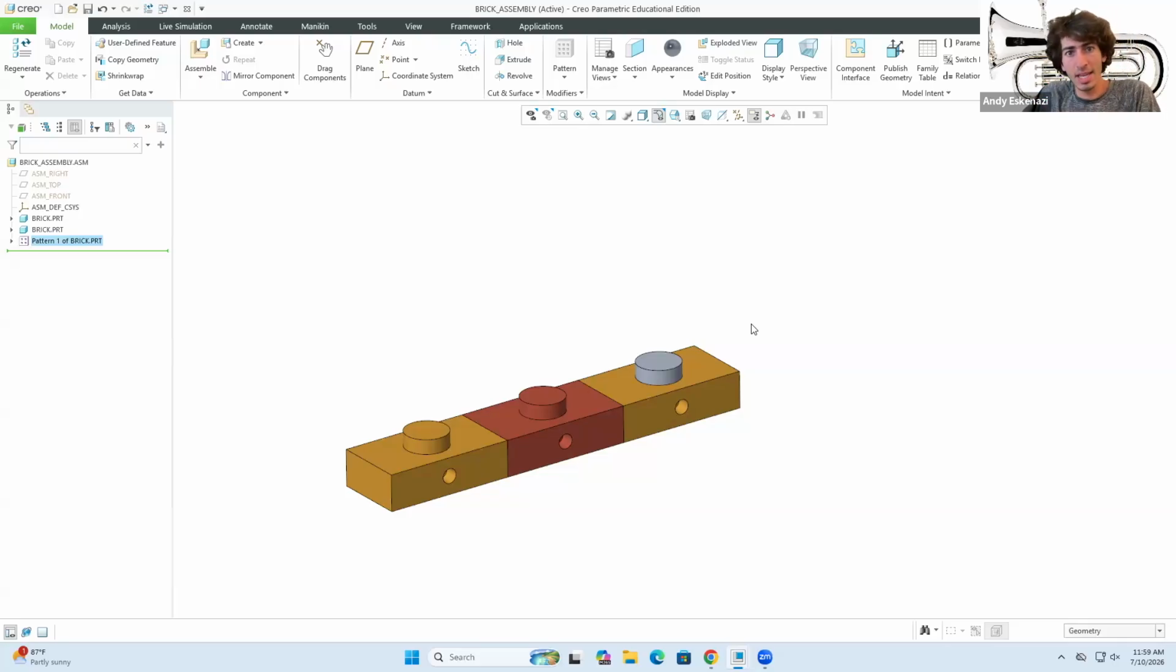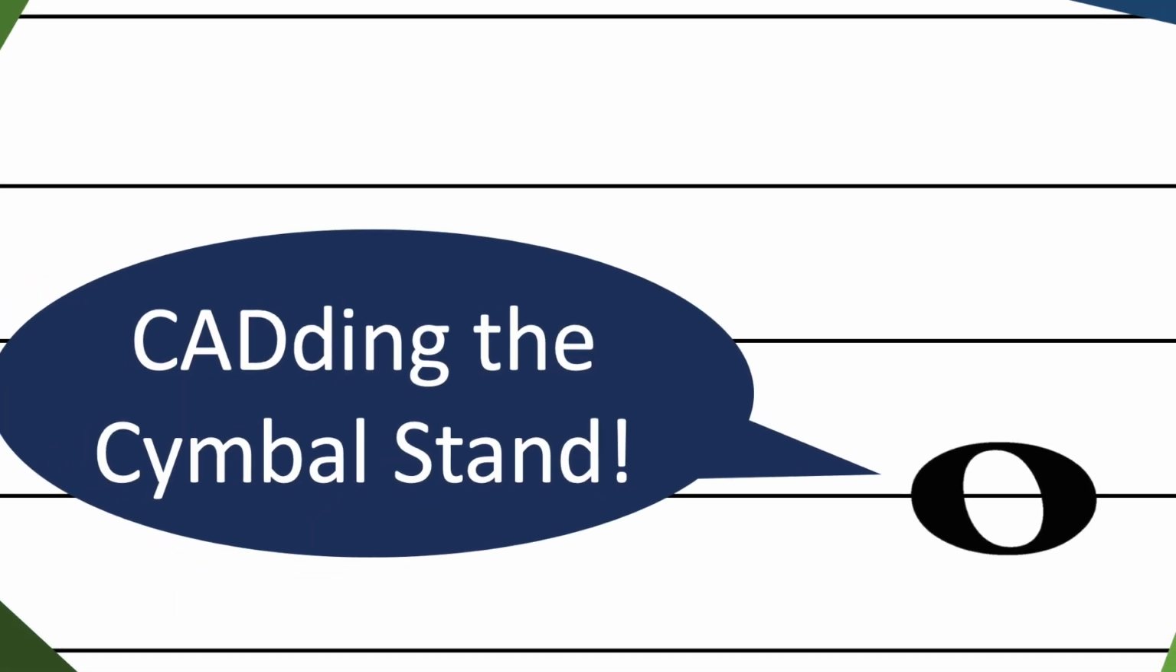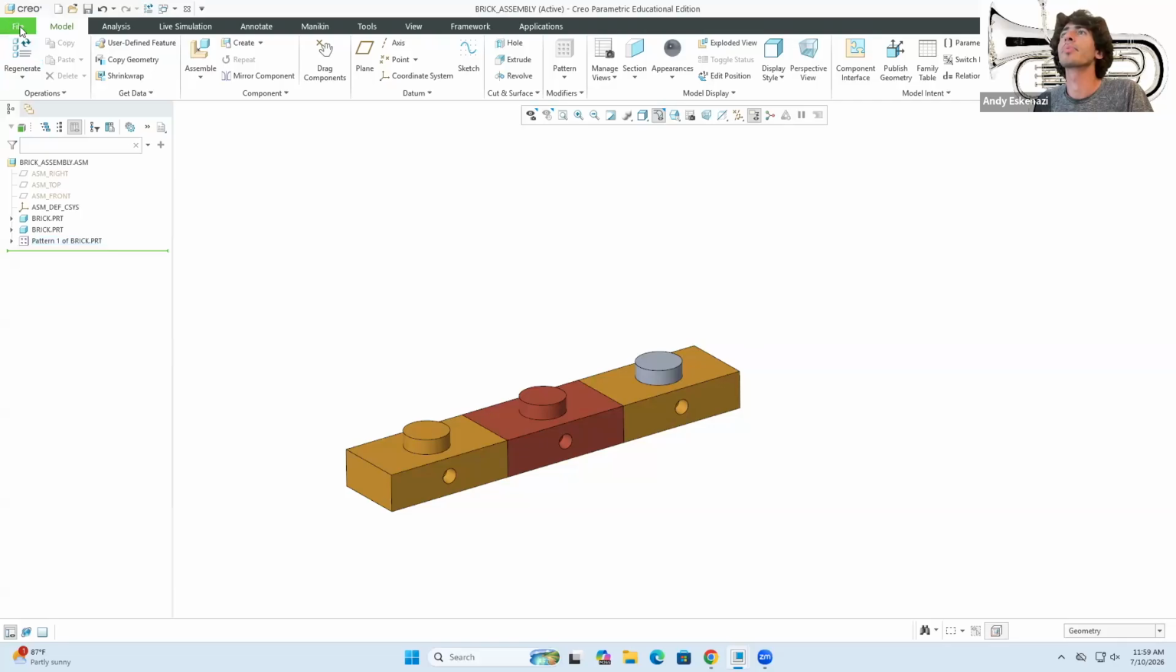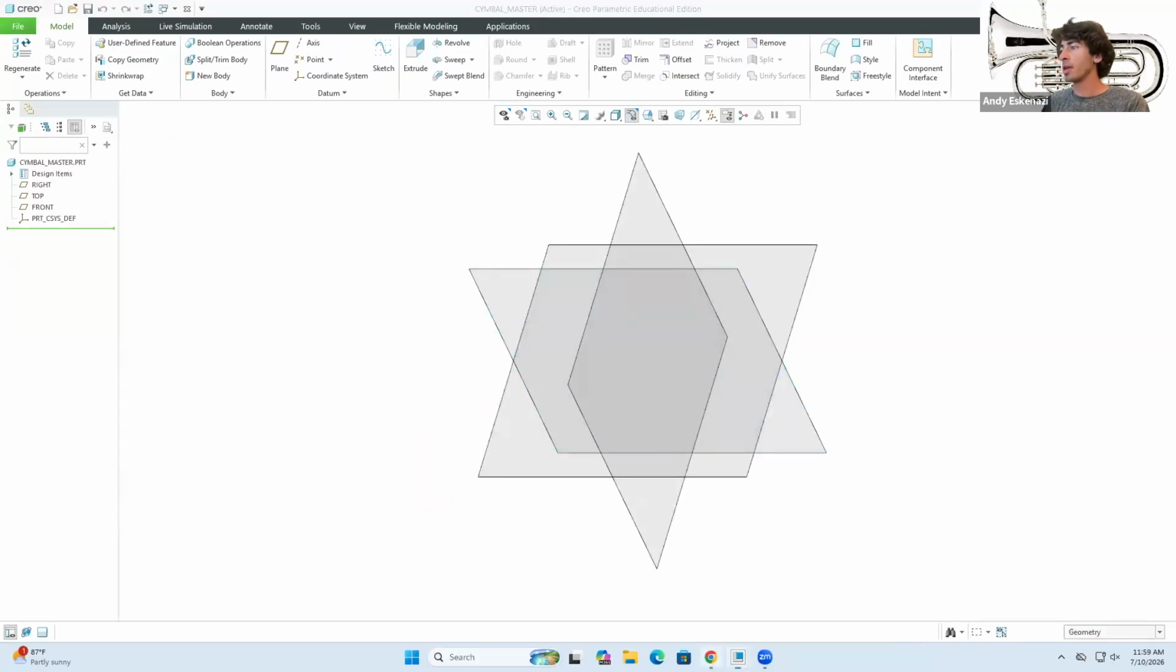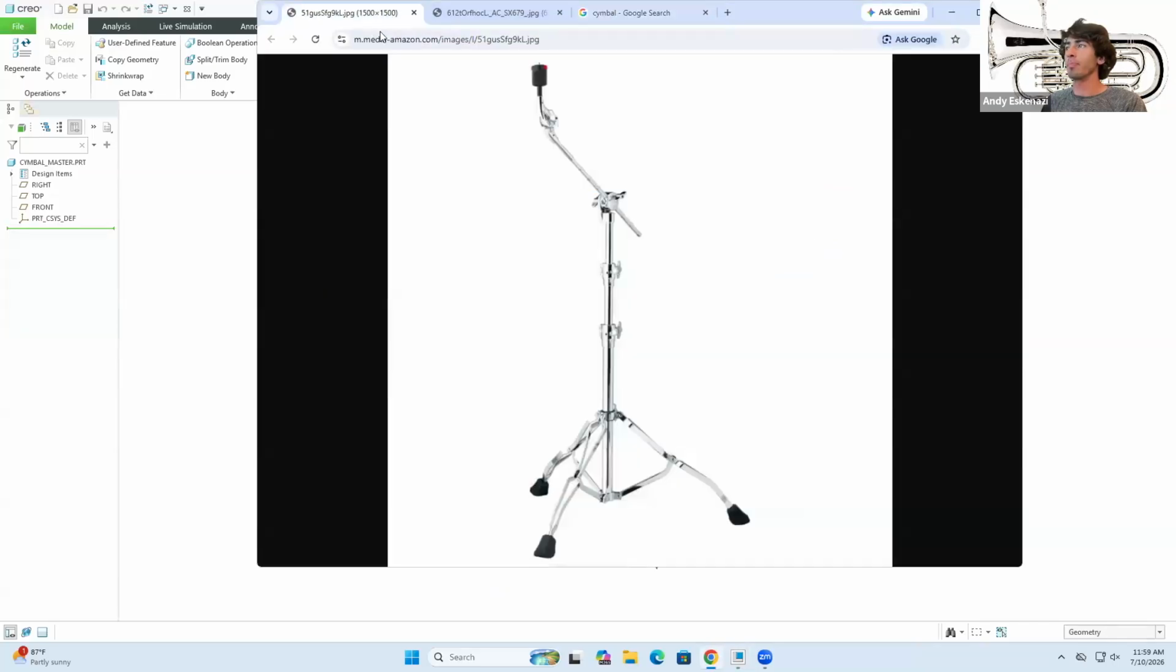Now we're going to make it a little more complex as we start drawing the symbol. So let's get started with that. So I'm going to go here to new, to a part. I'm going to call this symbol master, and you will see why. Let me go here to okay. Let's go to our picture.